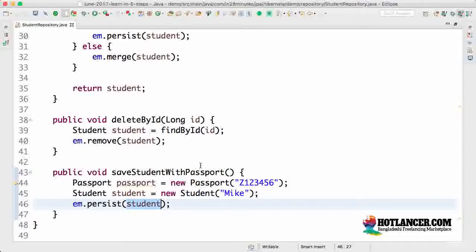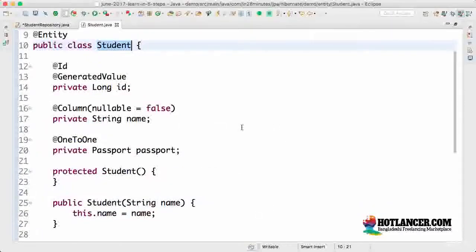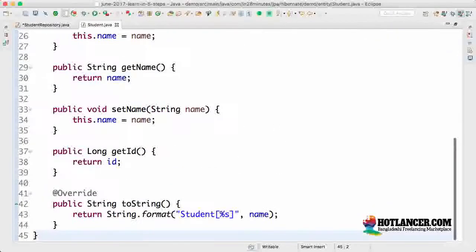Will this save the passport? Will this save the passport and map it to the student? It will not, because we have not established the relationship between the student and the passport. We need to say student.setPassport. However, we forgot one important thing. There is no getter and setter for passport. So let's go ahead and create that in here.